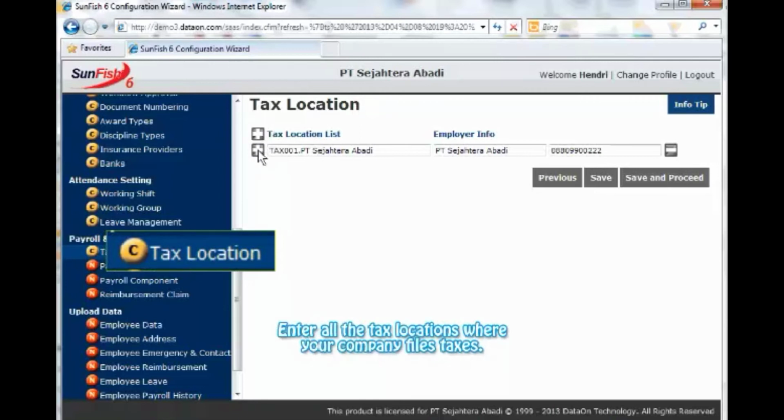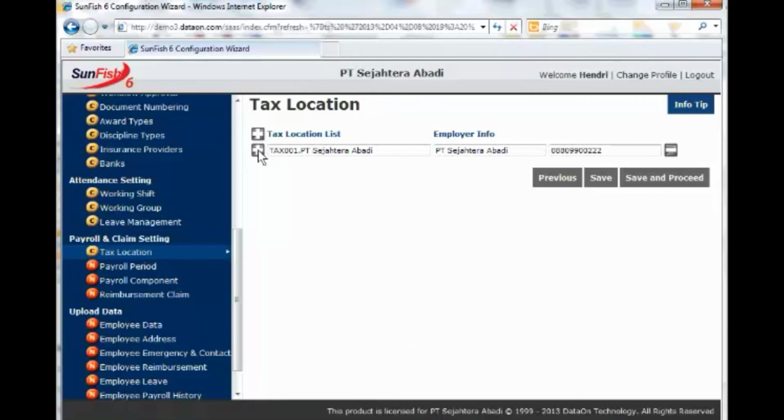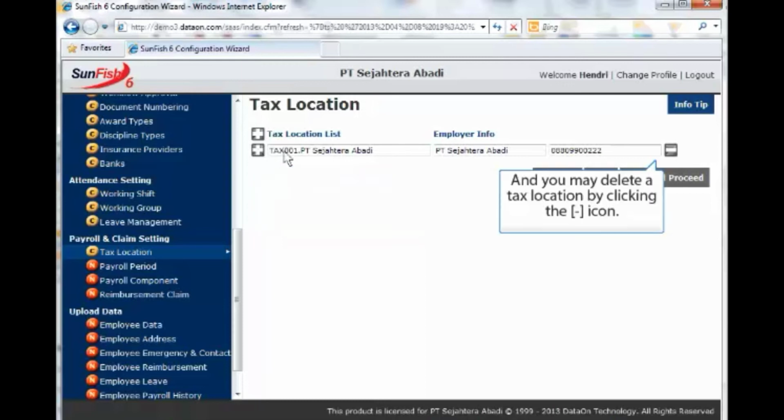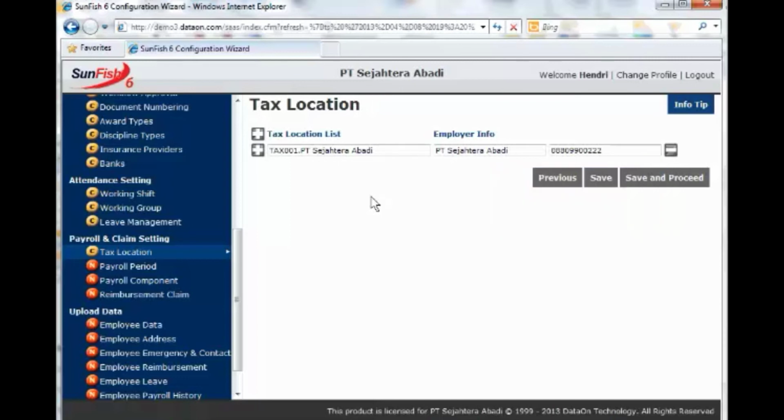Tax location. Enter all the tax locations where your company files taxes. You can add a tax location by clicking the plus icon, and you may delete a tax location by clicking the minus icon. When done, click the Save and Proceed button to continue to the next section.